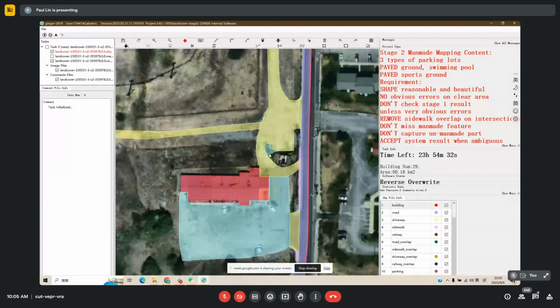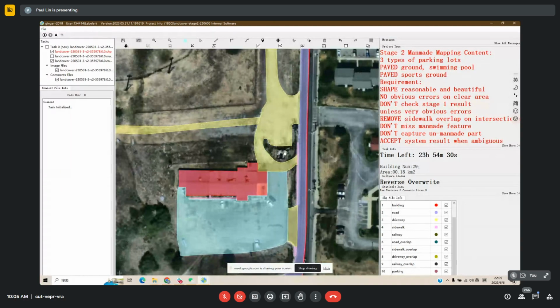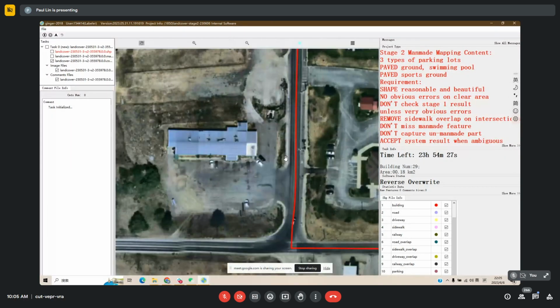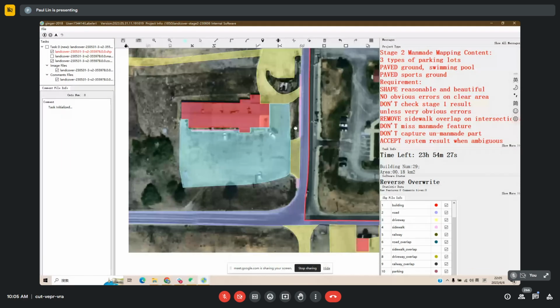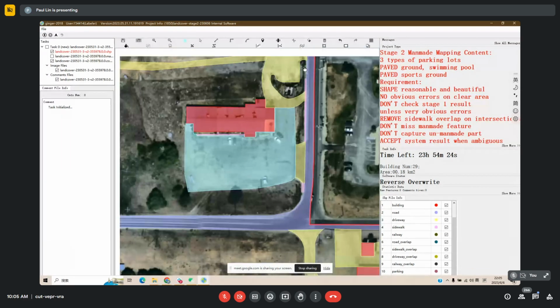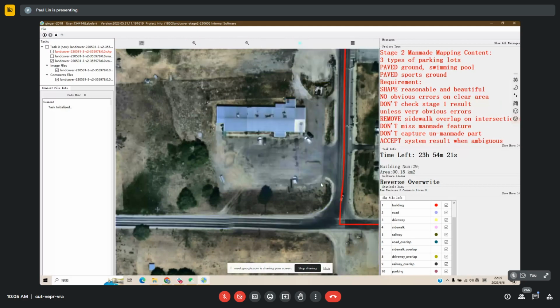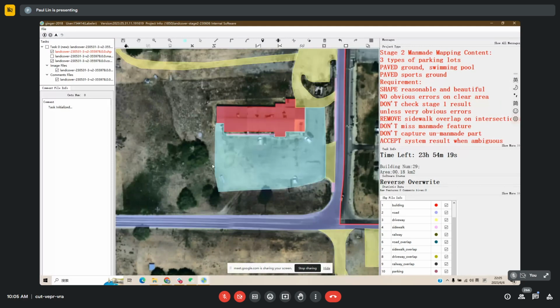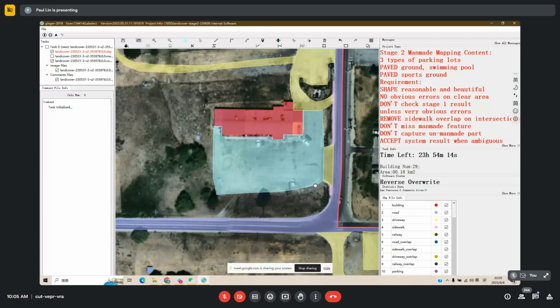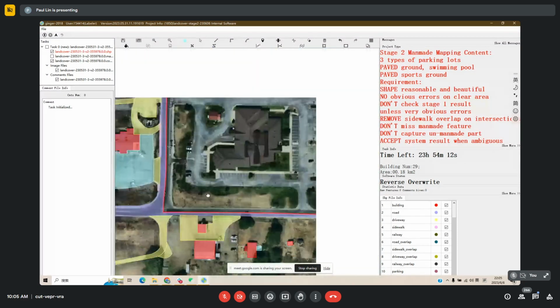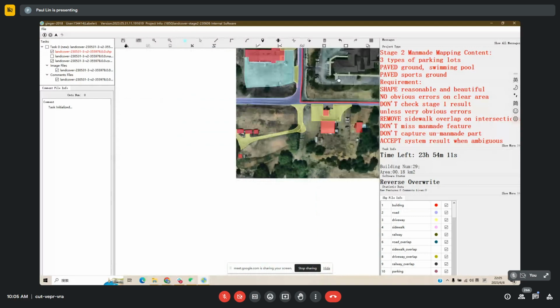All right, for this part, this is obviously not paved, right? And that's good. And for this part, the shape is already pretty good, actually. All right, the shape is actually pretty good. So I will leave this result there. Let's continue.